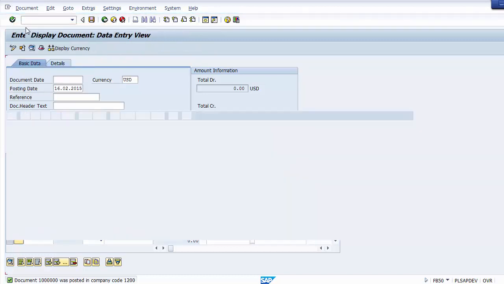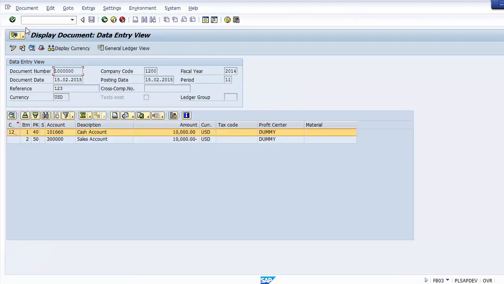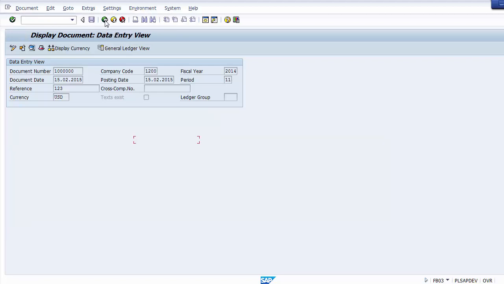It will take you to the display document part. As you can see, now you can see the document number, the company code, fiscal year, document date, posting date, then the reference, then the debit and the credit details, which you can cross check. So this is one way of displaying the document.